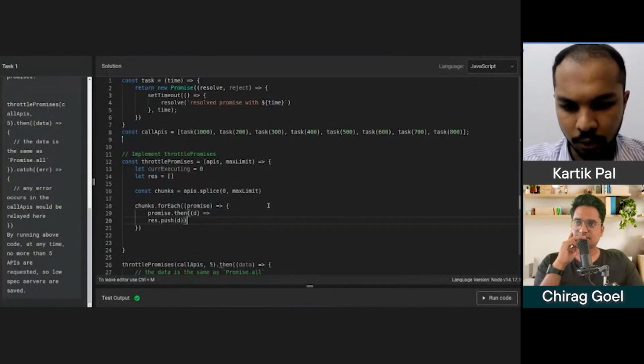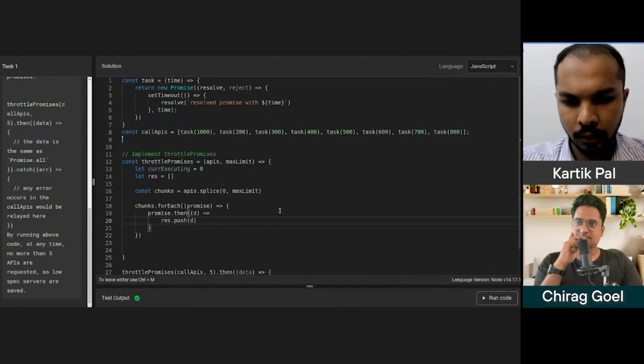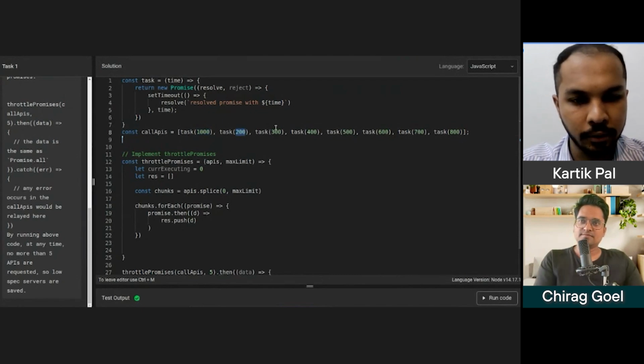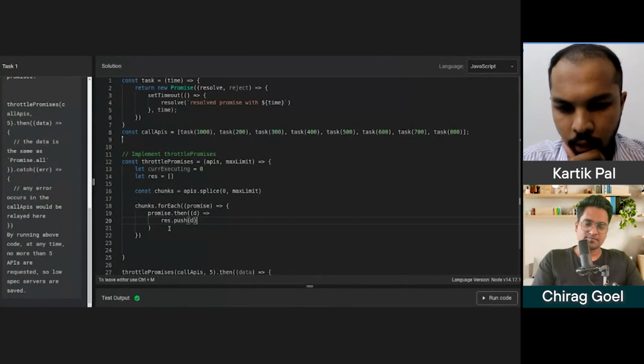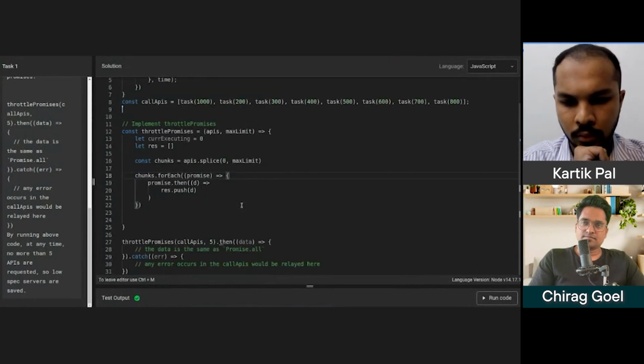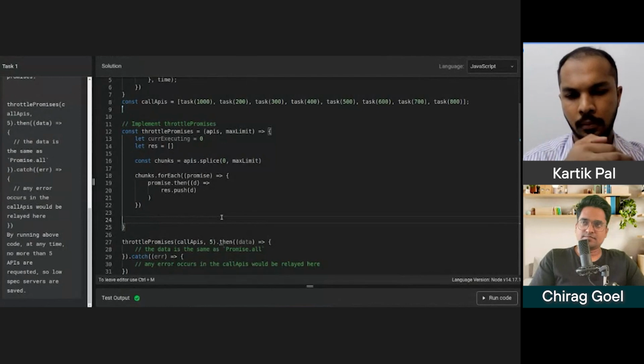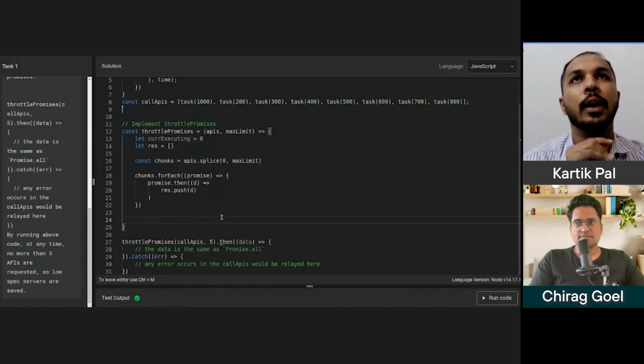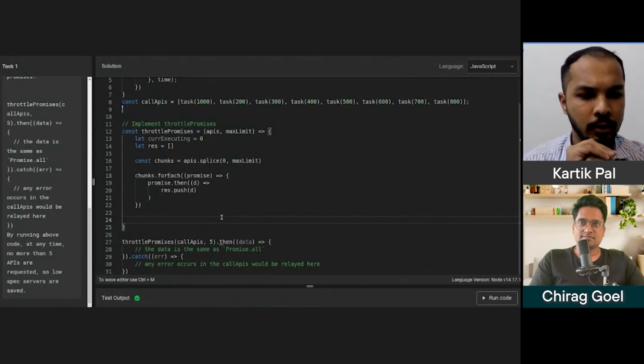Yeah, so this part is a bit confusing here. We have the results, but what you're saying is that we'll push this not in order, because this will get executed first, right? And after that 300. Basically we need to wait till it's executed here. I'm not able to figure this out. How should we move ahead with this?